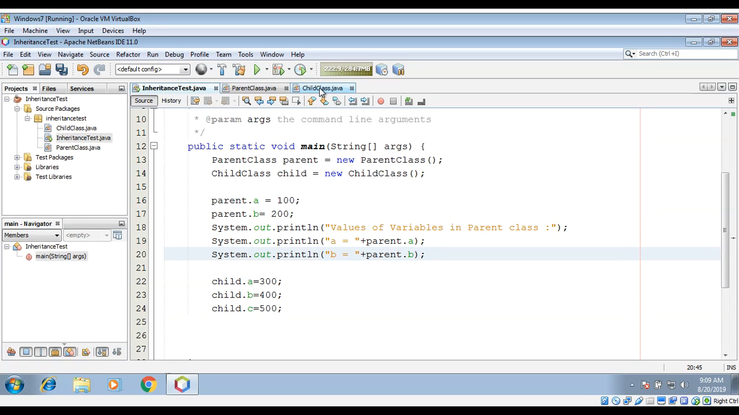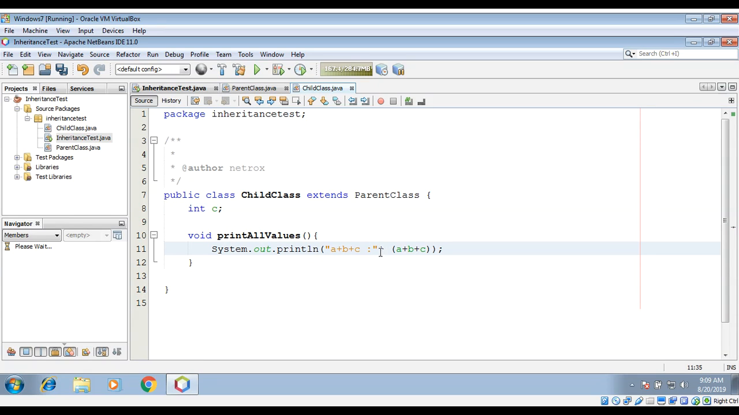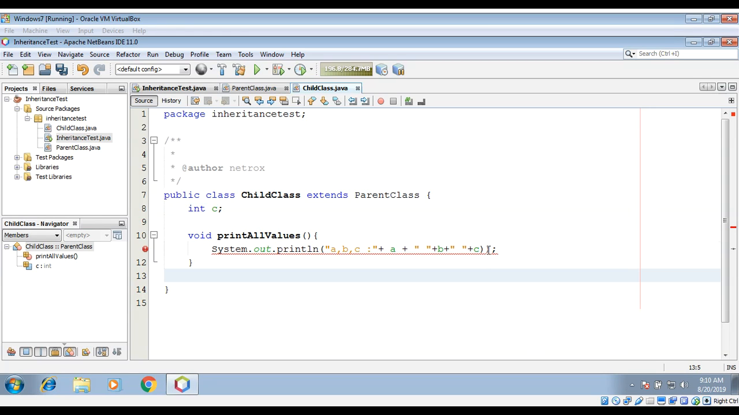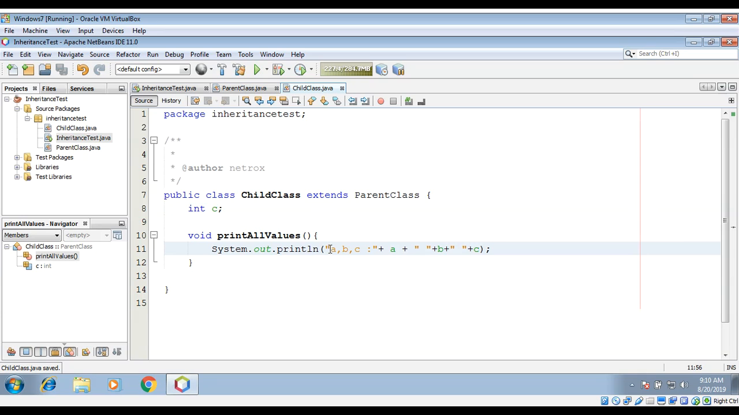I can just call the child class printAllValues over here. I don't need to add anything, I'm just going to print all those values. So it's going to be a plus space and then some space. I'm just changing some code in ChildClass, and here is what is missing: there's an extra bracket. So we just need to print the value. All these three variables, two are from the parent class, a and b, and c is from the child class.